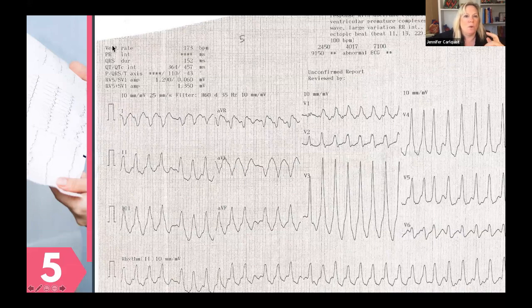So what you have to do is you have to go down and see, is it wide or narrow? And it's wide. Is it fast or slow? Fast. And the last question is, is it regular or irregular?